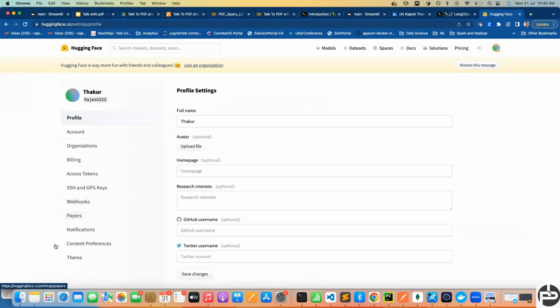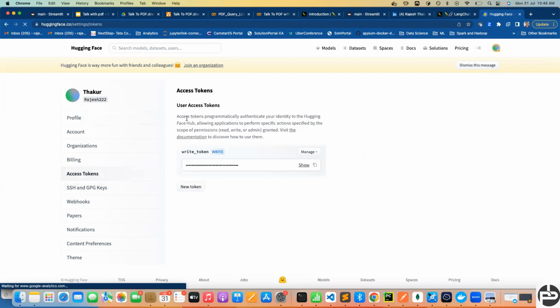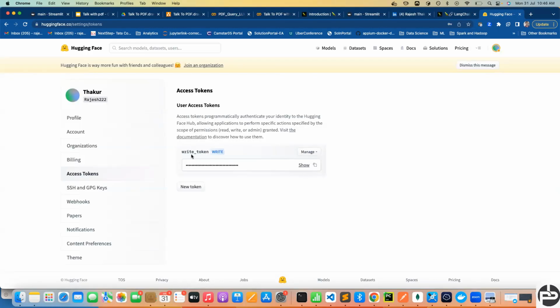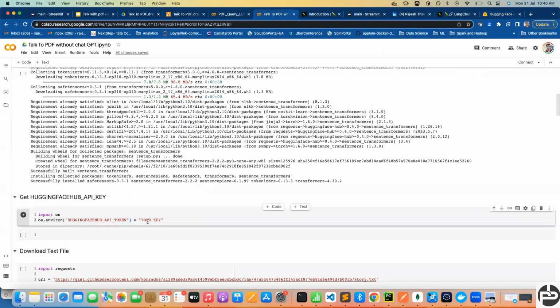As soon as you click the settings button, you will get the access token option. Click on access token, and you can create your access token. If it's your first time and you don't have one, create a new token. Here you can give the token a name, and also choose the permission, read or write, you want to give. As of now, I already gave write access. You can see the write token, and I'm just doing a copy and paste from here. So you can just pass your token here.